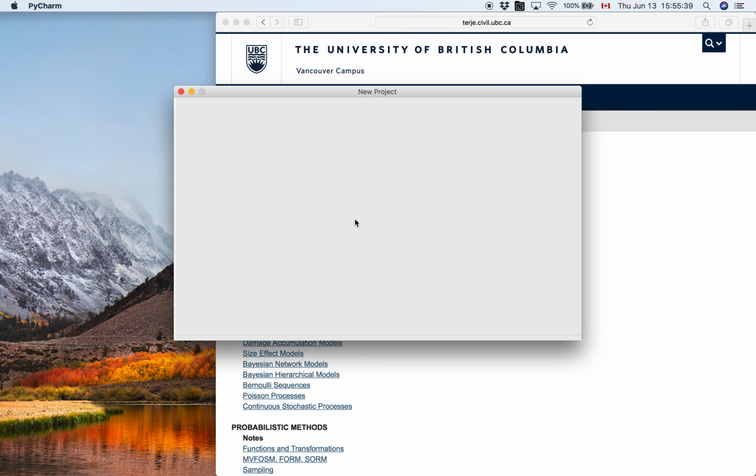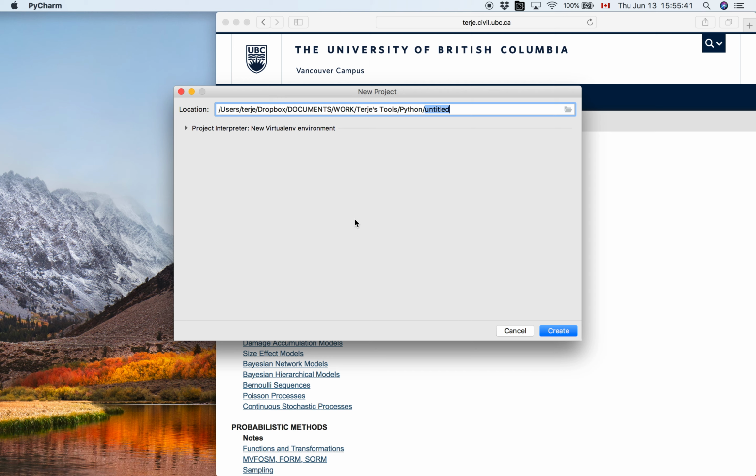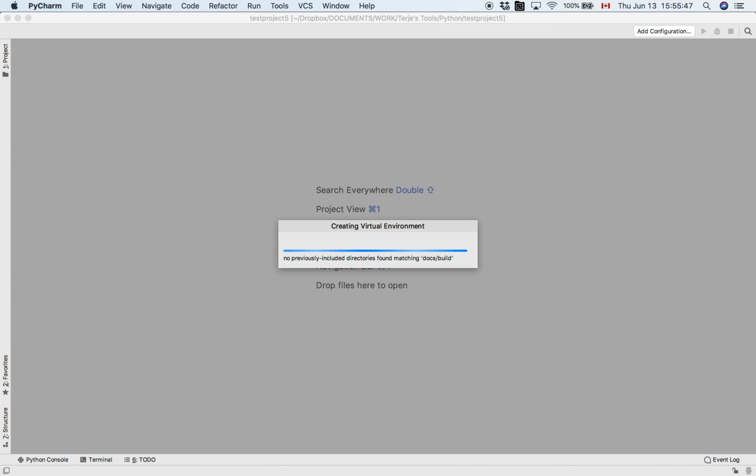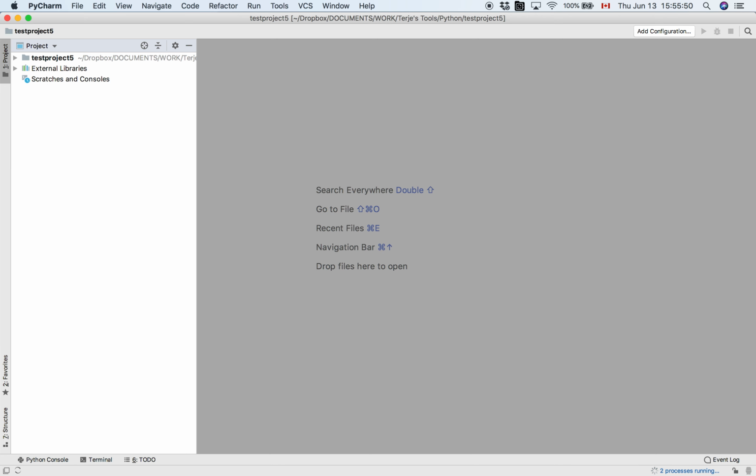I will now create a new project. I'll call it the test project. I think I'll have to call it 5 because I've done a few test projects in my past. So pick whatever name you want, but hopefully you then end up with this, you would say, user interface for PyCharm, in which we will create Python code.